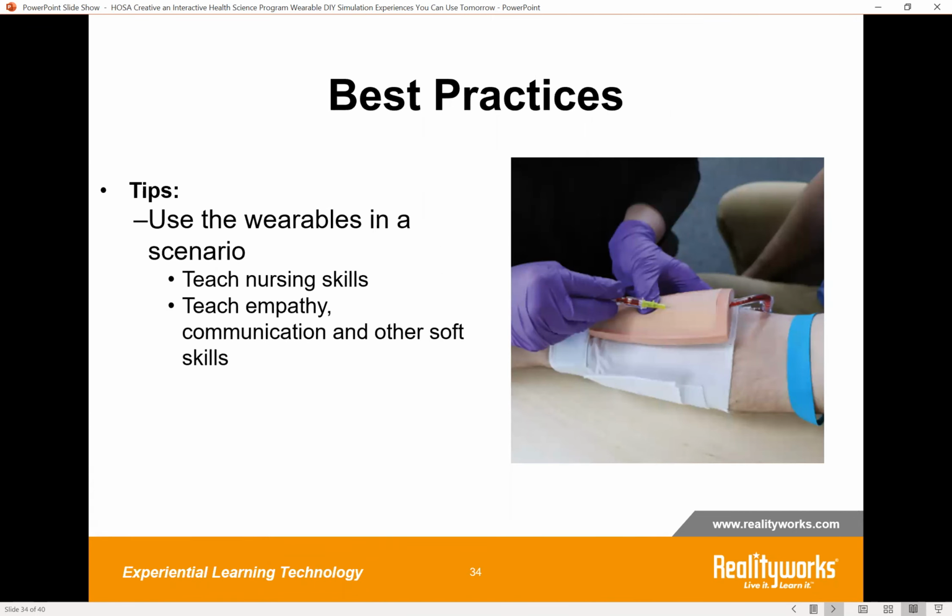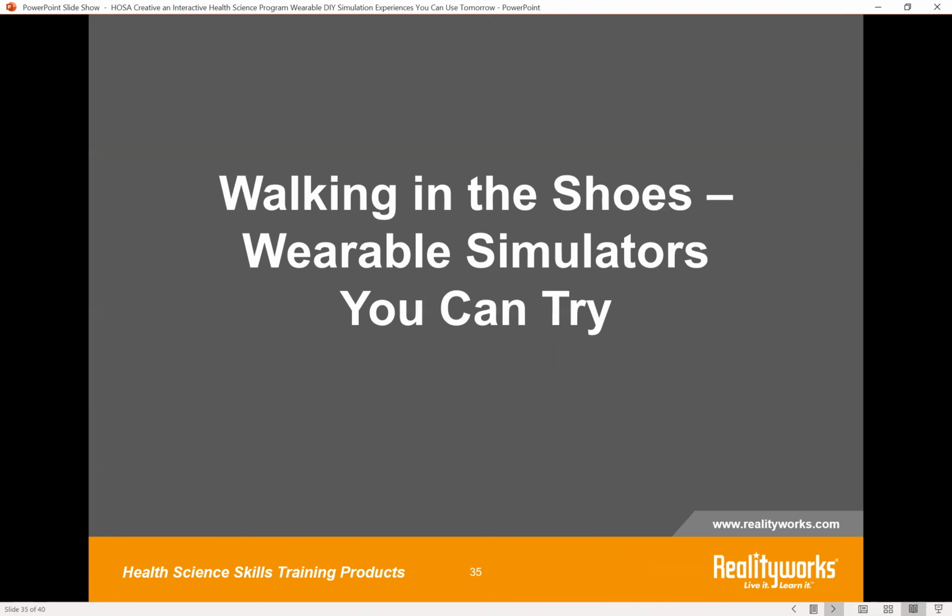Another best practice is to use wearables in some type of a scenario. We know that wearables, again, give their students the chance to walk in the shoes, to gain that empathy and that understanding. But there are also another whole line of wearable simulators that teach specific nursing related technical skills as well. So we've given you a lot of ideas for you to try yourself, but you can of course save time with other wearable simulation products that are available out there.